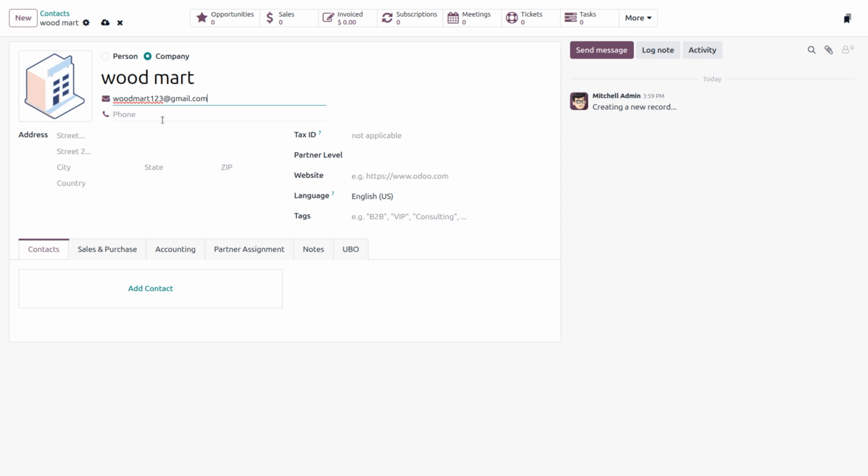Alright, once I'm done with that, here I can simply provide any phone number regarding this particular company, and here I can provide the street address, the street 2 address, city, country, state, zip and everything. So here I'm just going to give an ABC street. This is a random thing. And let's provide an XYZ street, which is the second street.